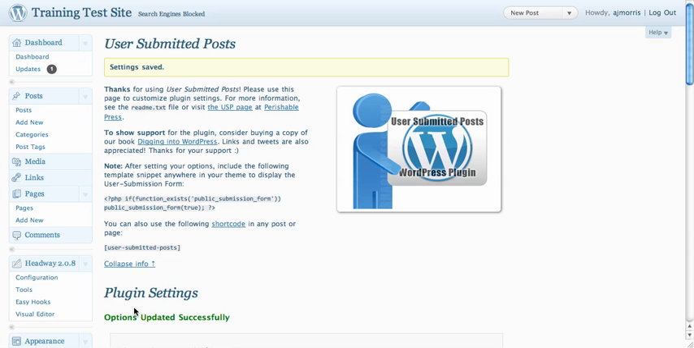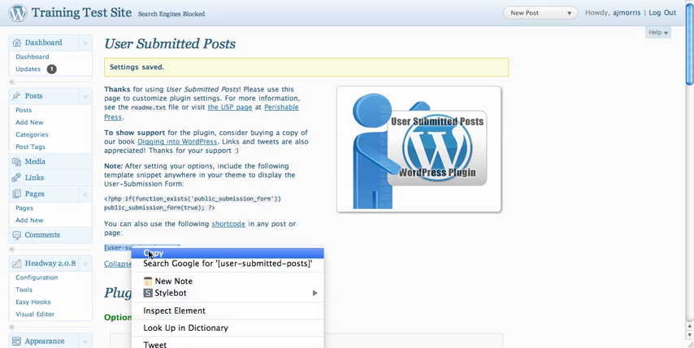And this is going to save all the settings. And now you're ready to put this form somewhere on your site. So again, let's copy this shortcode here. I'm going to use Command-C since I'm on a Mac. If you're on Windows, you can use Control-C, or once you've highlighted it, you can just right-click on it and say copy.